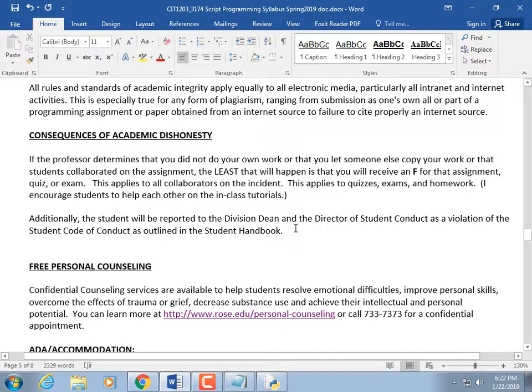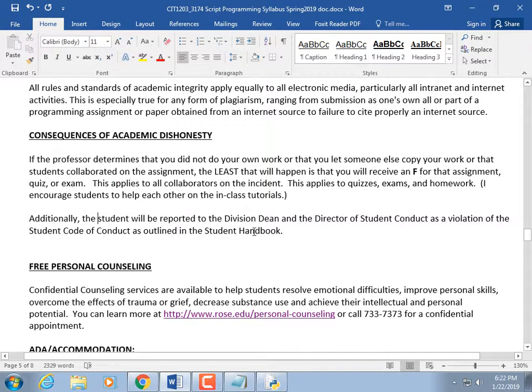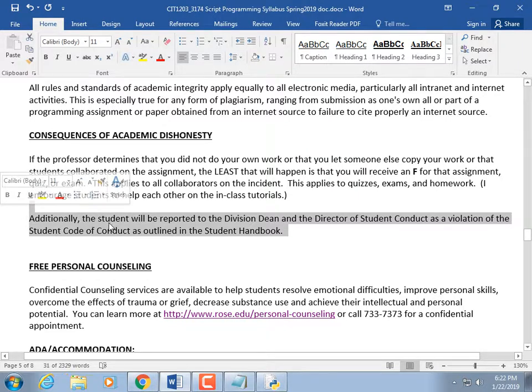So I do encourage y'all to help each other on the in-class tutorials. And, like I was just telling Vincent, I'm not going to scream if I see two people looking at somebody's homework trying to figure out what's wrong with it. But do not take somebody else's work and submit it as your own.